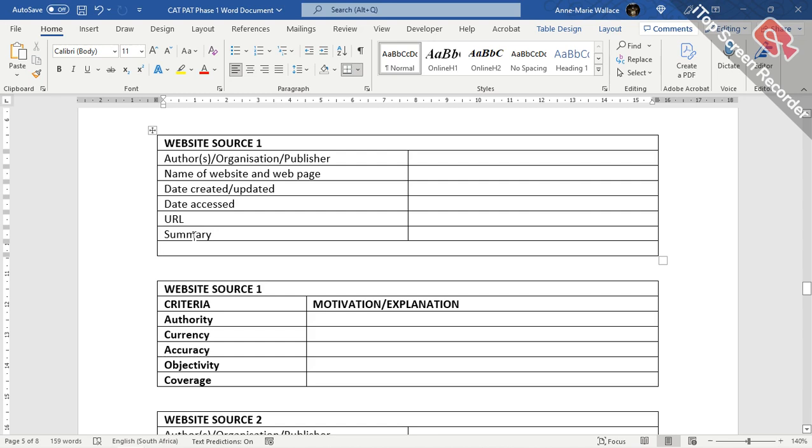Then, according to each source that you've decided to make use of, you've got to have a look at their criteria, and their motivation and explanation. So, have a look at the authority of the document. Okay, who is writing this document? Is it just a blogger? Is it an expert in the field? Is it somebody with many years of experience who published or distributed that article?